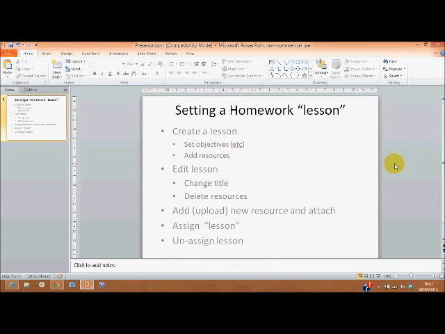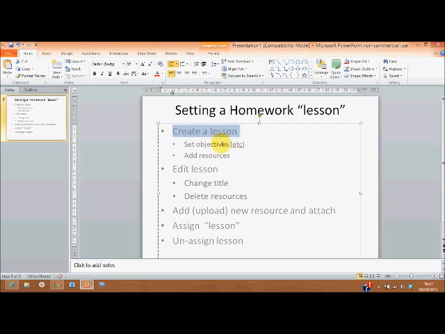Okay, so the basics of setting a homework lesson we'll go through now. This is going to be creating a lesson, setting some objectives and adding some other sort of data, adding a resource to that lesson. Then we're going to edit the lesson, change the title and delete the resource that we've added or embedded. Then we're going to upload a new resource of our own and attach it to that lesson, assign that lesson to a class, and then unassign it at the end.